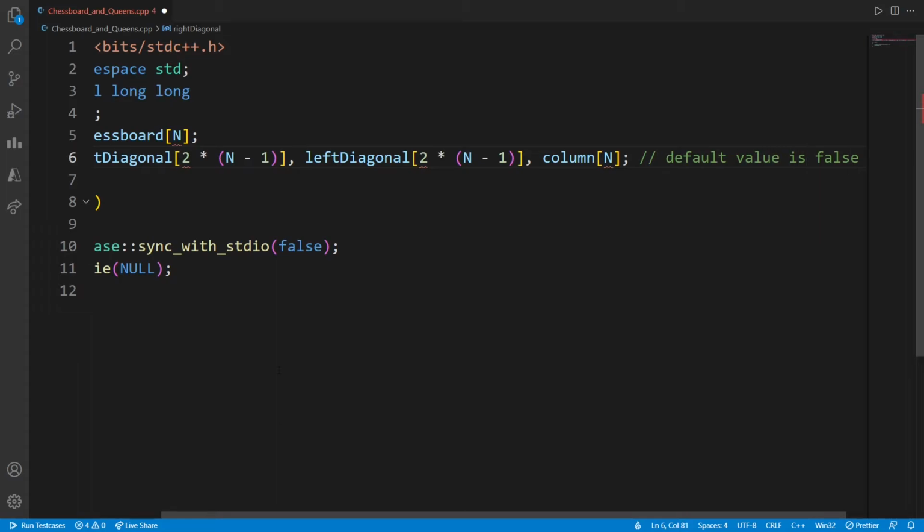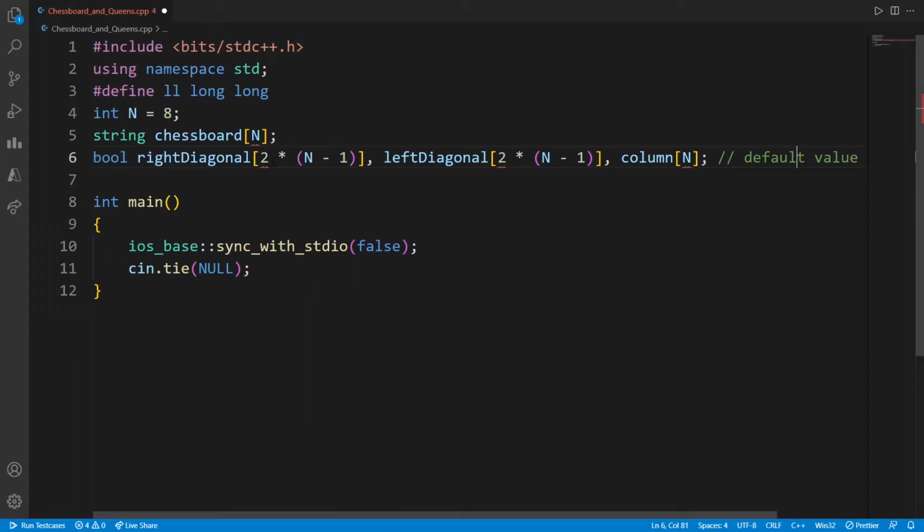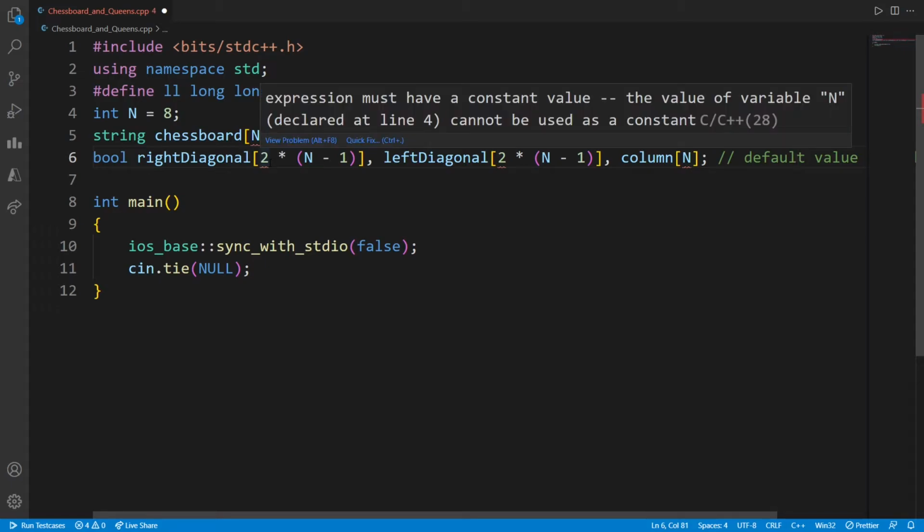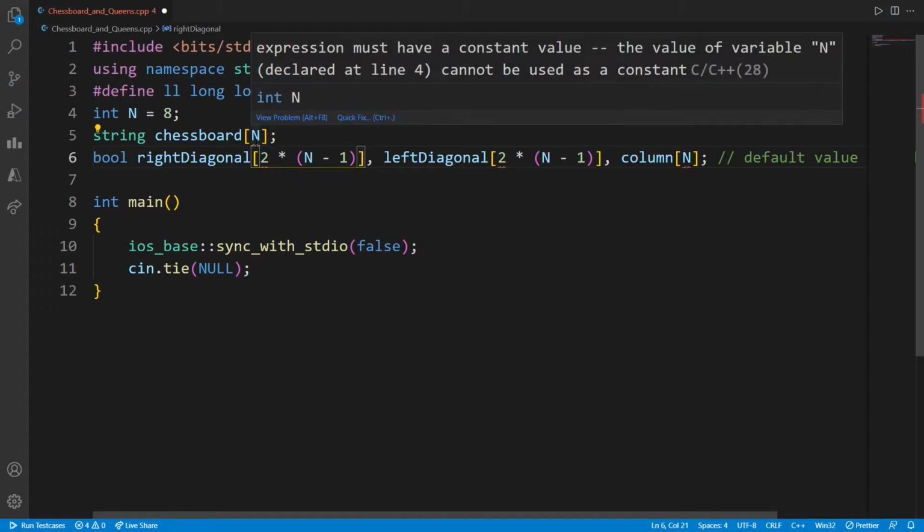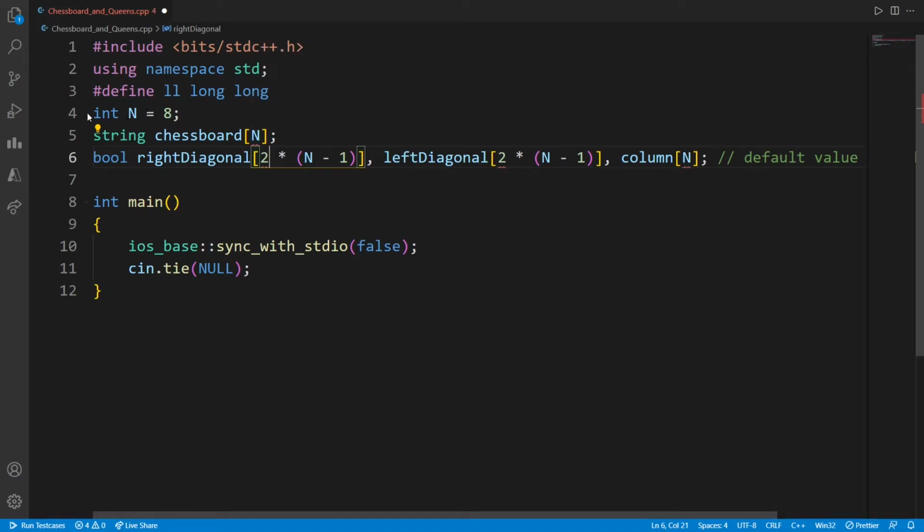Okay, now you see these squiggly lines here, or whatever you call them. This is because the array has to be of constant size and not a variable. As it says, the value of variable n. So let's make this data type constant by adding const. That tells it is a constant, and we will get rid of these lines. We also need to create the number of ways, as we need to count, and initialize it with 0.